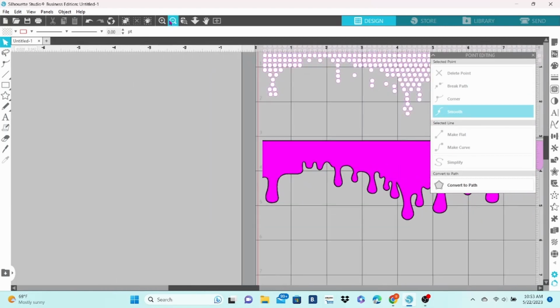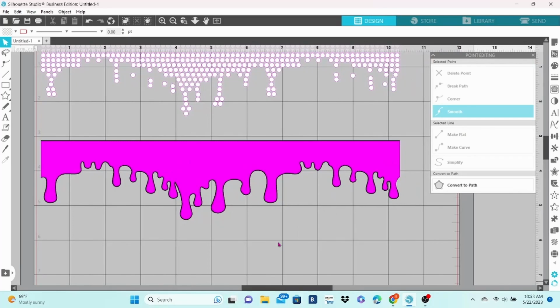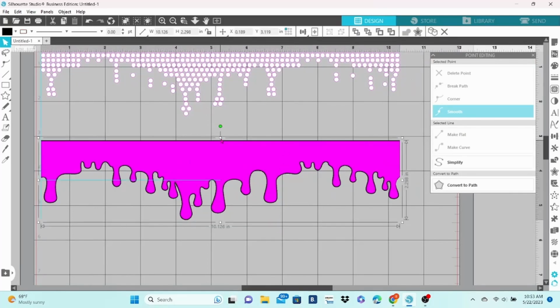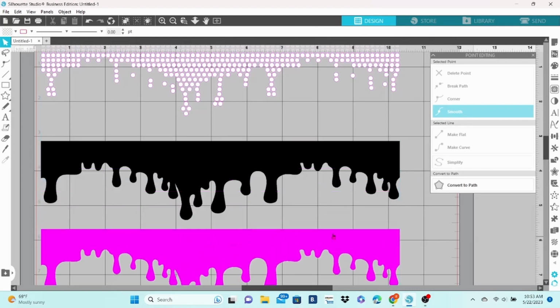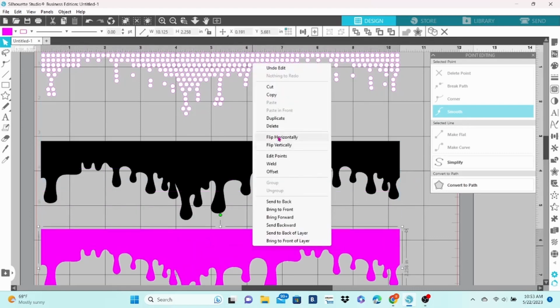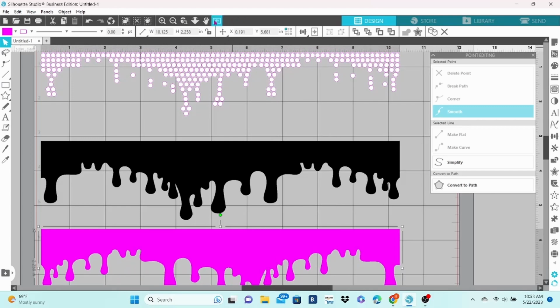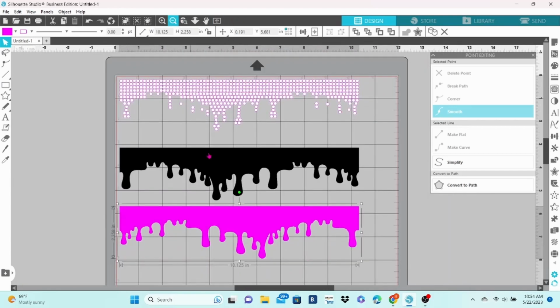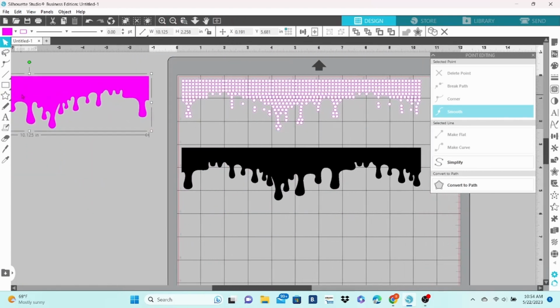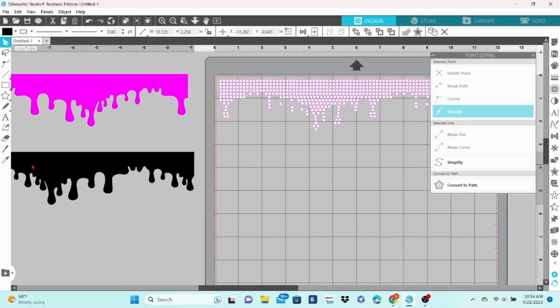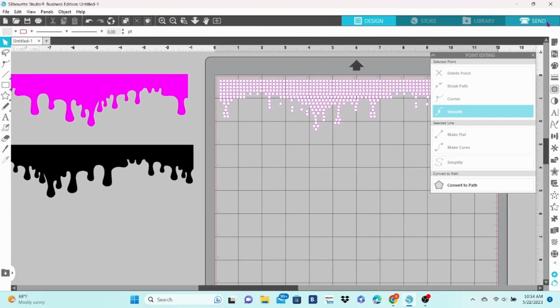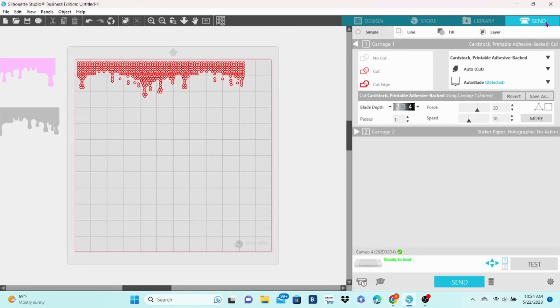Let's zoom out, and now we can just select the offset and bring the top down so that it is even with the top of our original SVG. Pull that away. We're going to flip that horizontally because that's going to be cut out of Glitter HTV. This black piece is our HTV Anything, and then of course we have our rhinestones.